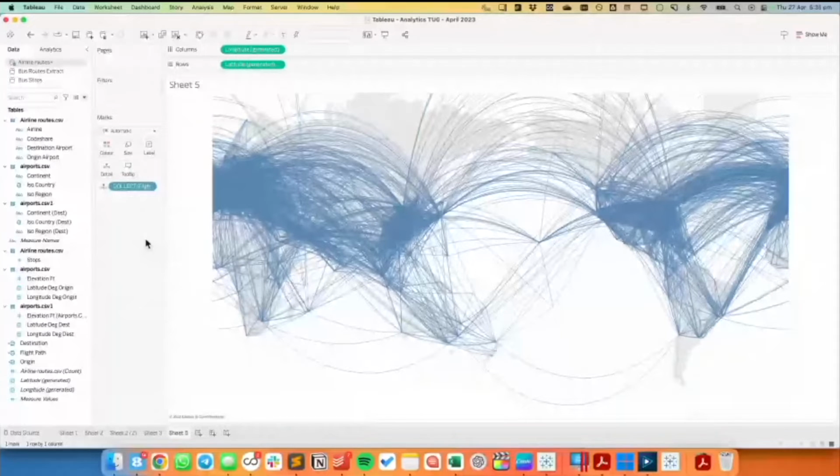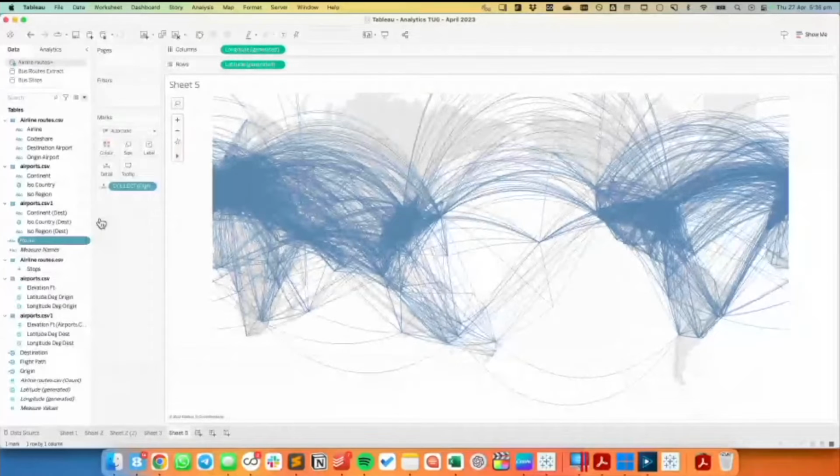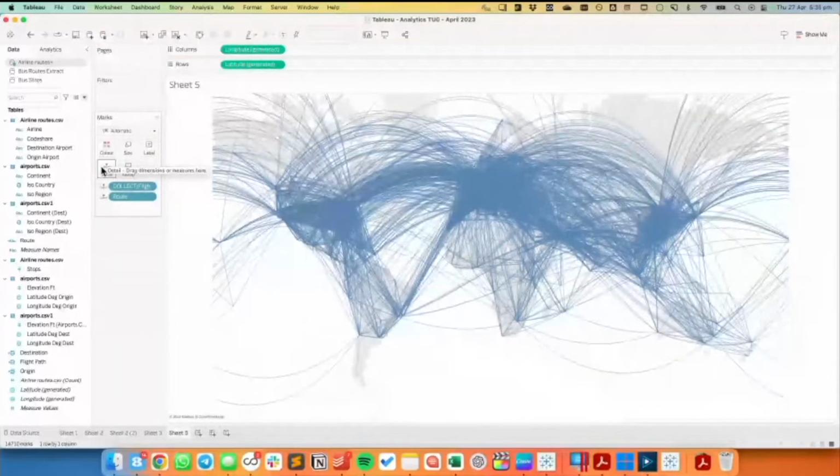But the route field we don't have. We have an origin airport and we have a destination airport, but we don't have a route. So we're going to build that. Let's create another calculated field. I'm going to call this one route. It's just simply going to be the origin airport plus a hyphen plus the destination airport. So really simple. Let's drag that to the detail shelf and see how many marks we get now. So we get 14,710 marks in the view.